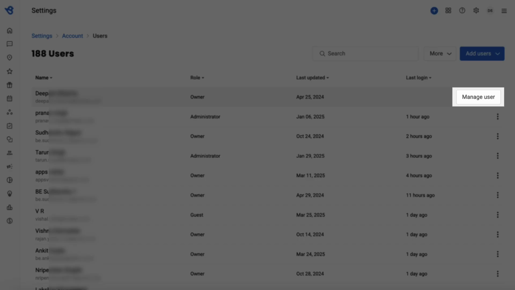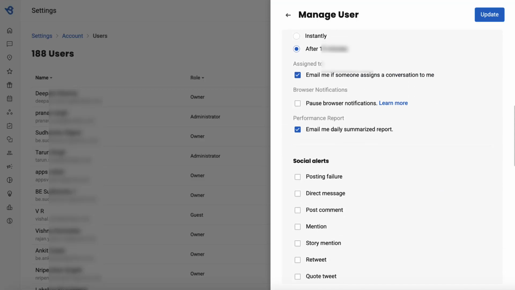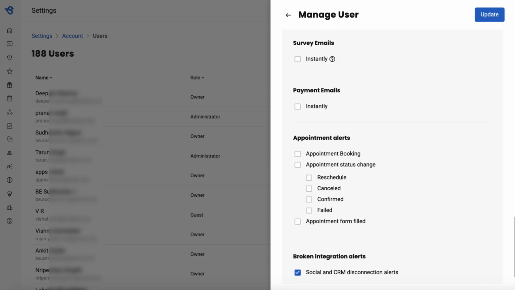Click Manage User to set up notification alerts for various categories. Scroll down to Edit and manage email alert notifications. After setting up the notifications, click Update to apply the settings.